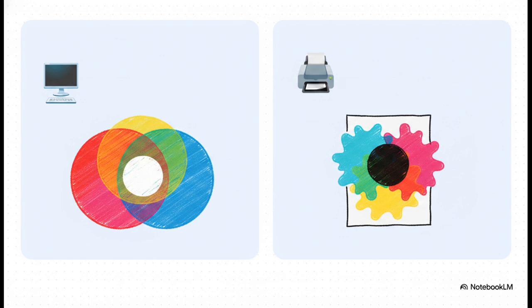But for printing on paper, it's the total opposite. It's subtractive. We're using inks that actually remove light from the white page. So it's two completely different ways to get to the same goal, a world full of color.